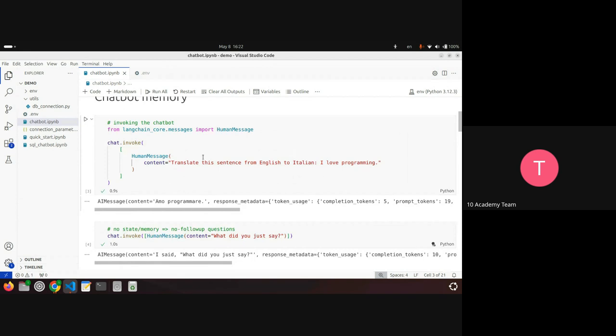The question here is: translate this sentence from English to Italian. I love programming. Once I invoke it, I will see that the result is going to be an AI message, which is the answer from the LLM. You can see the type of message is different, and the content is the answer: Amo programmare, which is the Italian translation. There is also metadata, like the token usage and the model, and the finish reason is stop, as we discussed earlier. So this information is there as well.